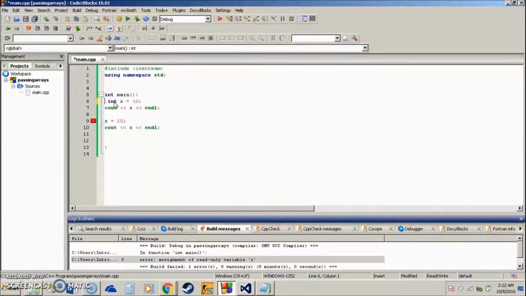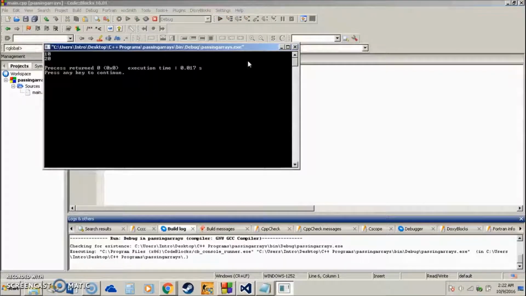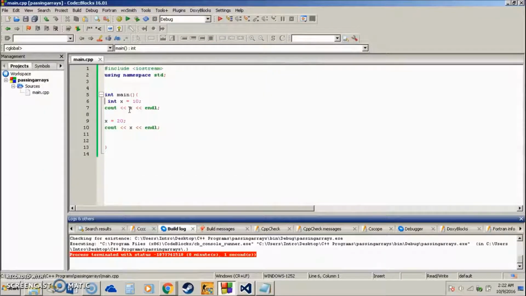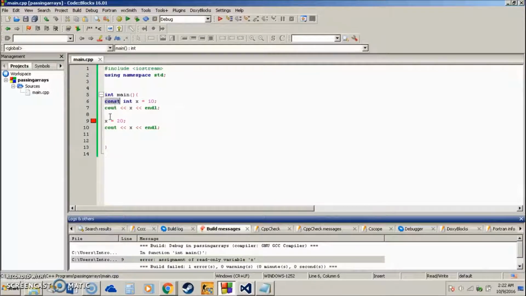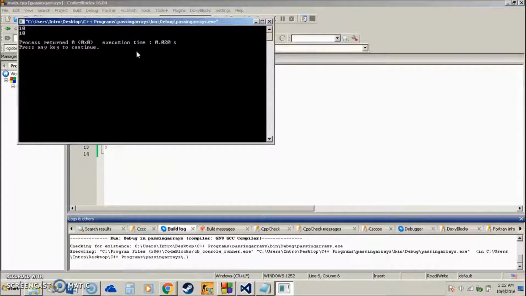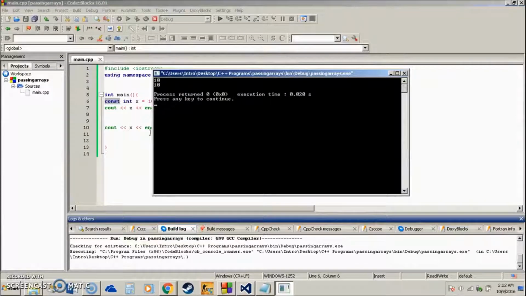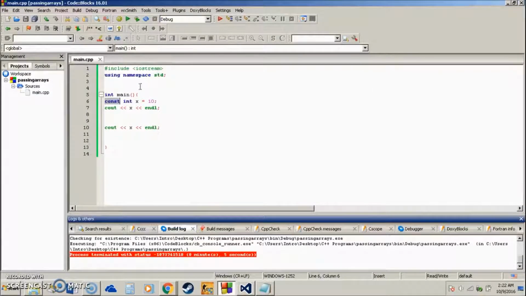So when I remove the constant, it works. But when I put the constant back, it doesn't work. And that's simply because you're not allowed to change the contents of x when it is a constant. As you can see, when I print this out, x is 10 both times because it's constantly x.